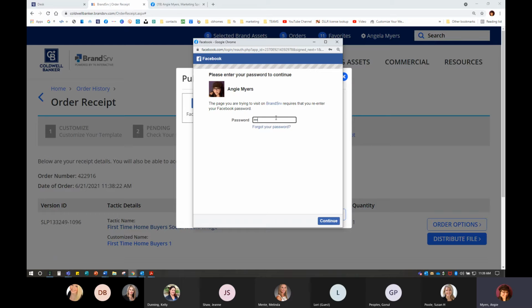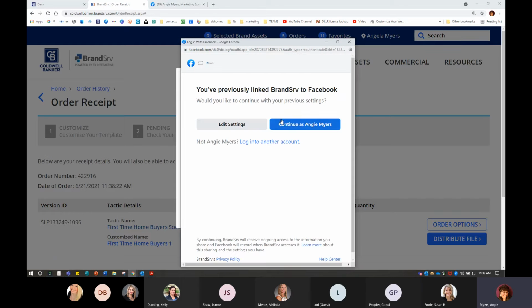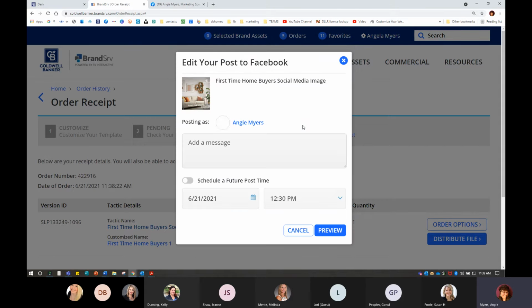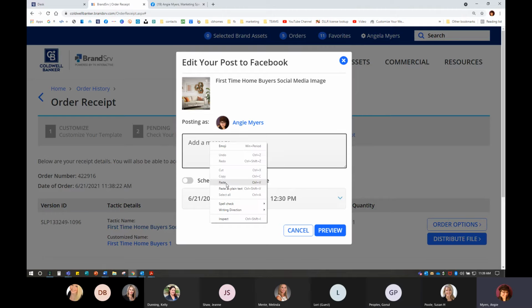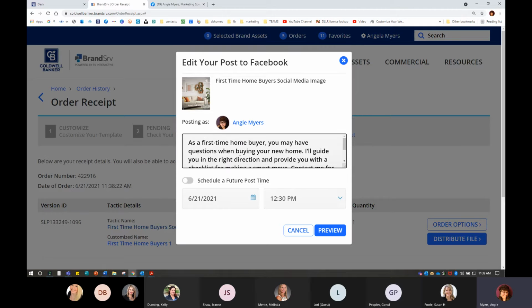Here I do have to put in my password. Once I put my password in, yes, I'm going to continue as me. The very first time you do this, it is going to require you to select your business page. So I've already done that. It's going to remember that it's me. It's going to look like it's posting as my personal. I promise you it's not. It will go on my business page and I can paste that information in.